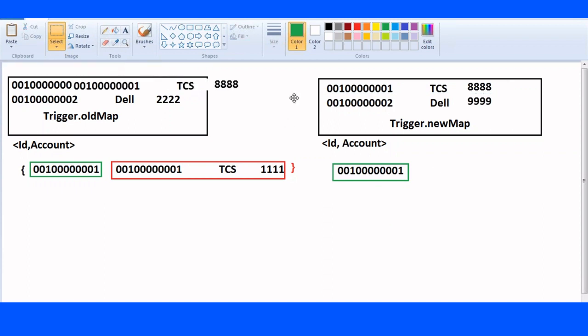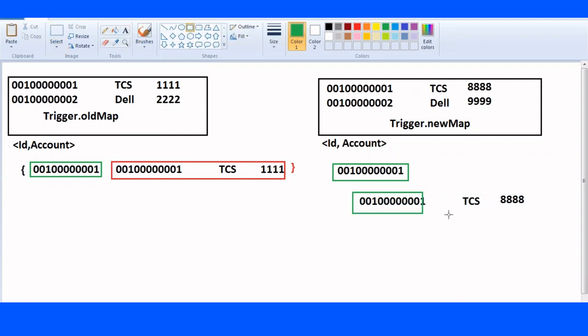Now, if you know the ID of the record, can I get the old value and new value? Because in both cases, the old map has the same key, and the new map has the same key, because record ID is the same. If you give oldMap.get(record ID), we get the old record. If you say newMap.get(record ID), we get the new record, because both of them have record ID as a key.